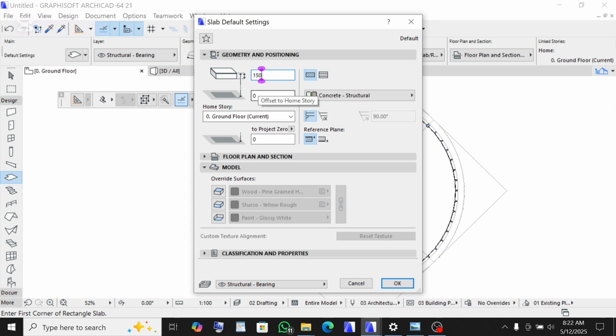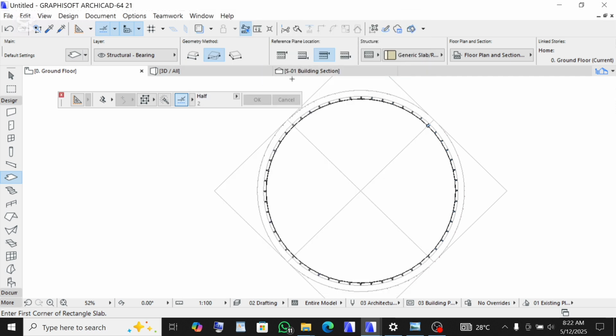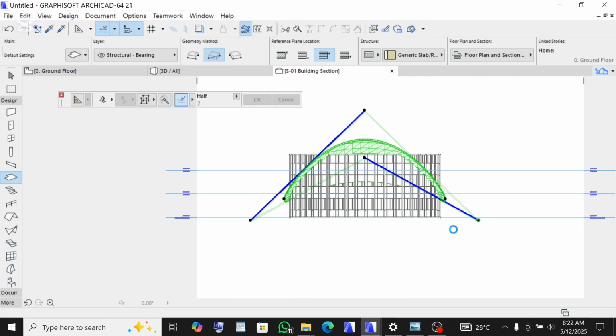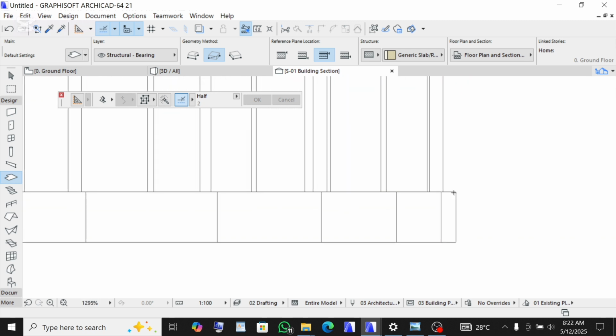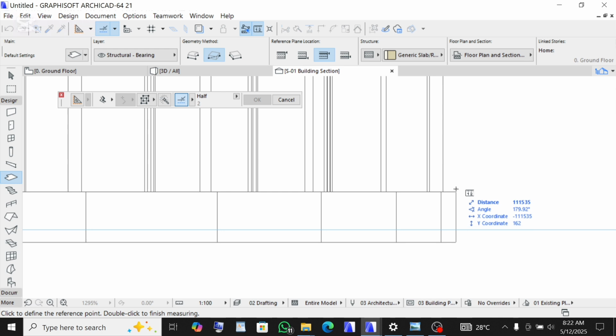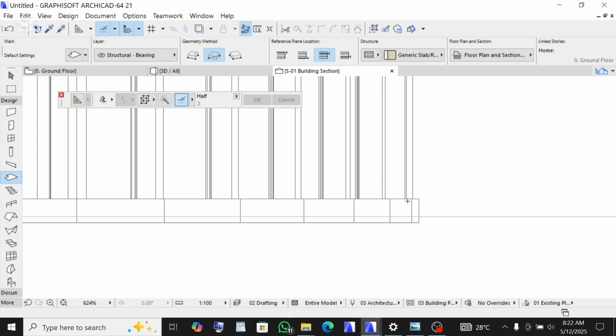Then the offset, I will leave the offset as 0. Or rather, I want to check the distance from, let me check the building section. I want to use the distance from here to here, so check it out. Press M on the keyboard to measure this. Okay, this is 200. So I'll use my slab. I want the slab to cover this part, this boundary part.